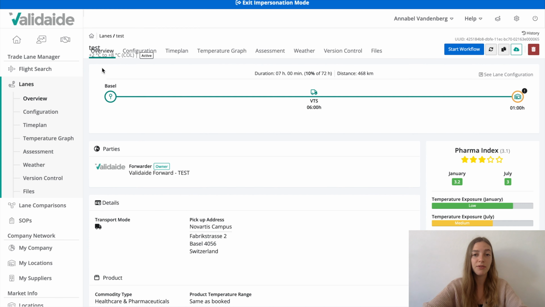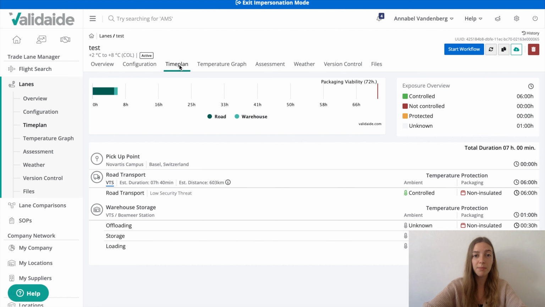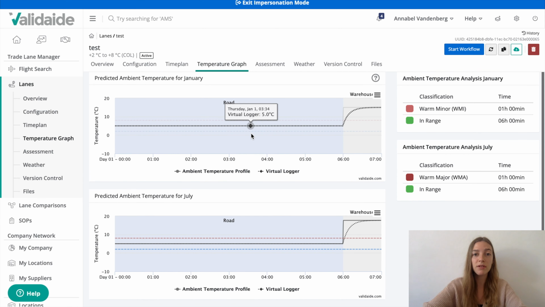First, the lane overview, where we see a summary of our new lane. A more detailed time plan is shown in this screen. And Validate also creates a predicted ambient temperature graph based on the climate data in January and July. These graphs are considering average weather conditions.